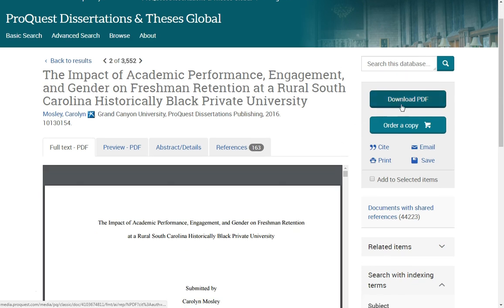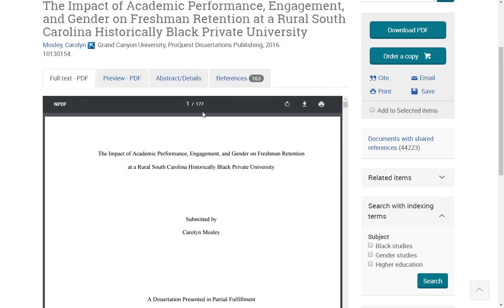Now you always have the option here to download this as a PDF, but I would not do that until you are sure that you want to use this article. And the reason for that is this one is 177 pages long, and I'm not sure if I even want to use it yet. So I would recommend that you give it a preview, and if it looks promising, then go ahead and download it.